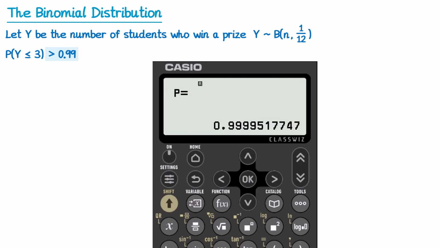What this means is if we let 4 students play the game, it's very likely that the number of winners will be less than or equal to 3, so we will be fine because we have enough prizes. If we increase the value of n though, and let more students play the game, this will change. The more students that play, the more likely we are to run out of prizes, so this probability, the probability that we are safe and have enough prizes, will begin to decrease.